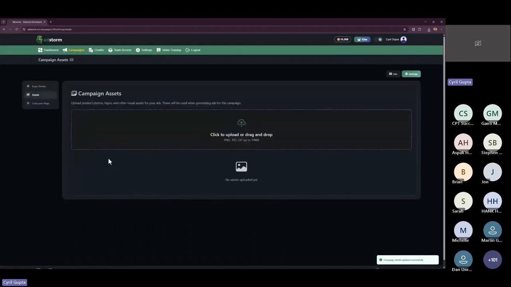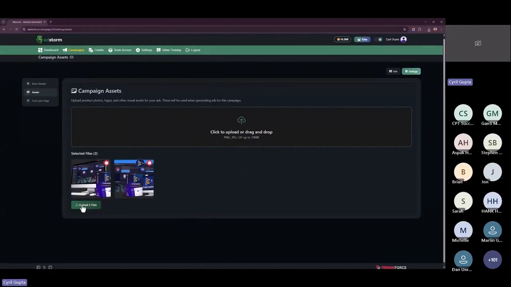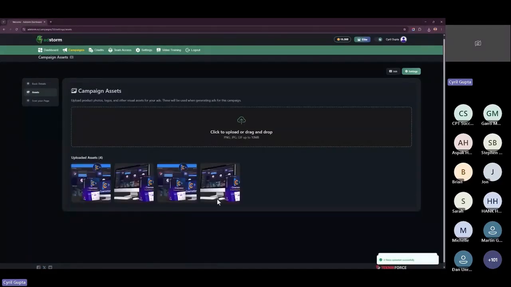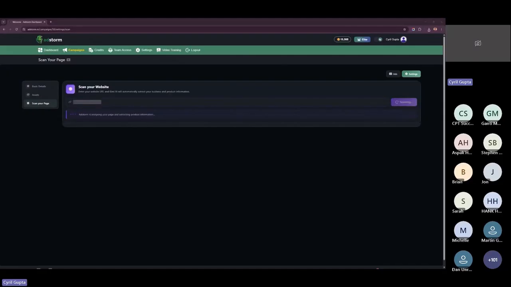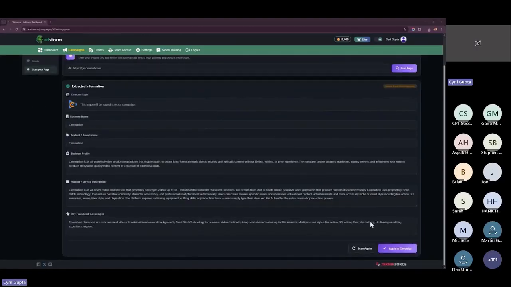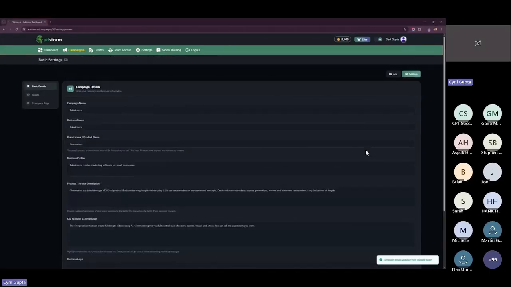Next, you can upload any kind of assets you want. That includes any kind of graphics you might have or any kind of visuals. Let me put in some here to show you. Here we have it, 2 files. Let's upload them. All done. Now you can also scan web pages, and Adstorm can pull out marketing data from there. And we should definitely do that anytime we get this opportunity. So I'm going to put in my URL and then click on scan page. It's going to take just a few seconds. Check this out. It filled in all the information it could find from the website that you put in. Click on apply to campaign and you're ready to go.